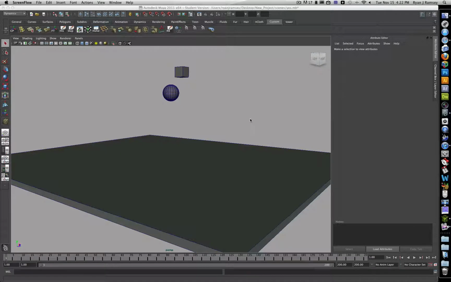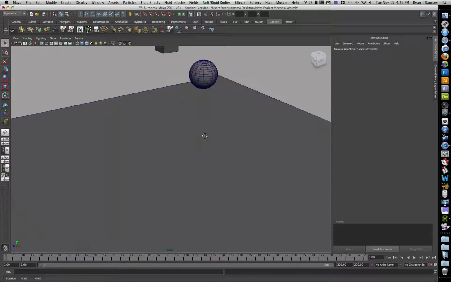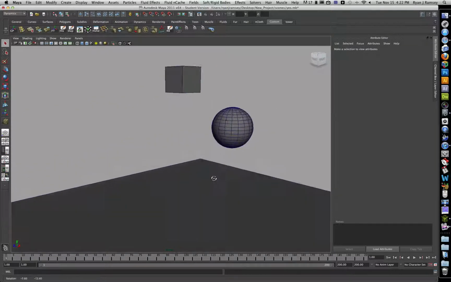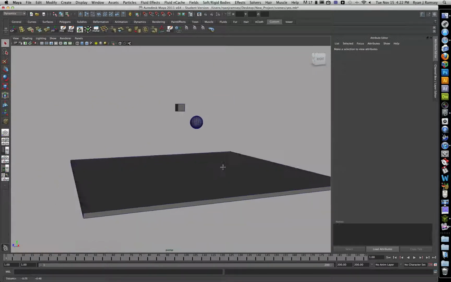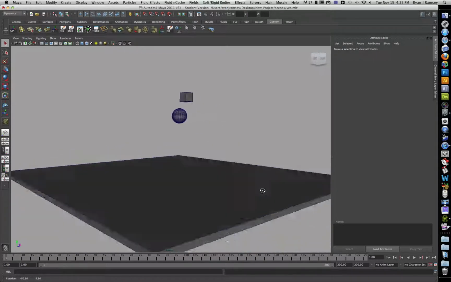Welcome back to another My Tutorial. Today we're going to be talking about dynamics, and specifically, we're going to be talking about rigid bodies. Rigid bodies are really helpful. They can make a lot of simulations.